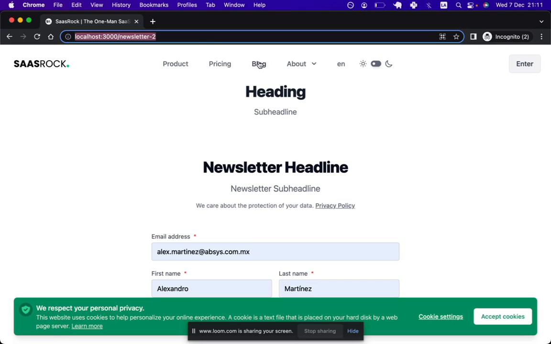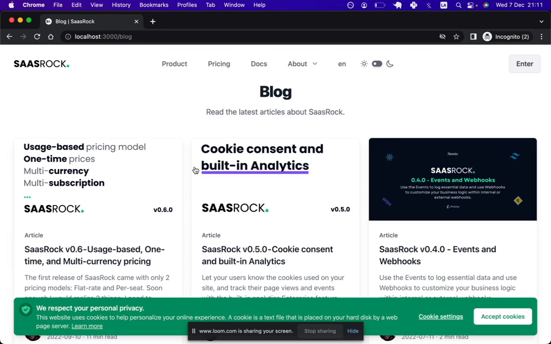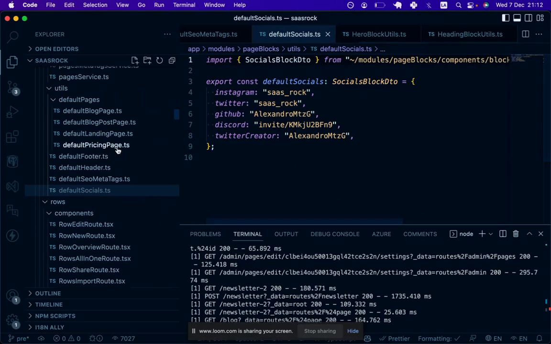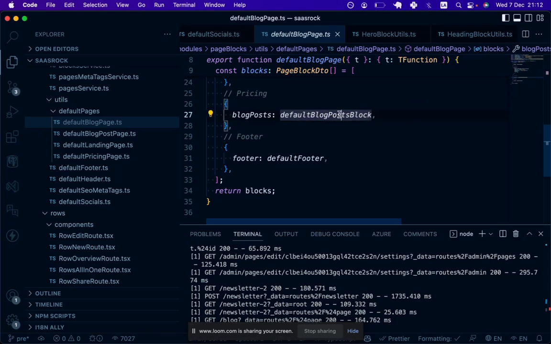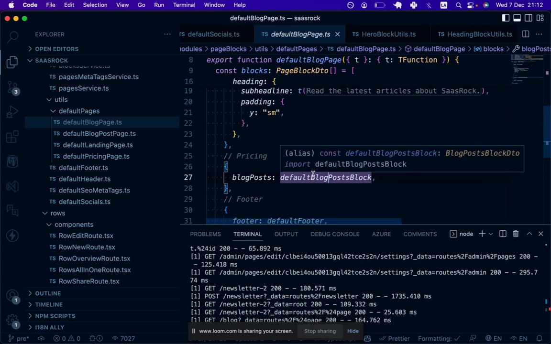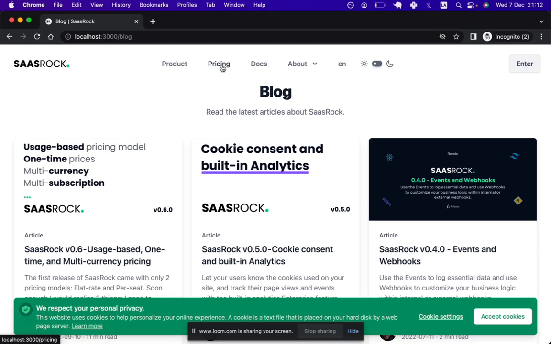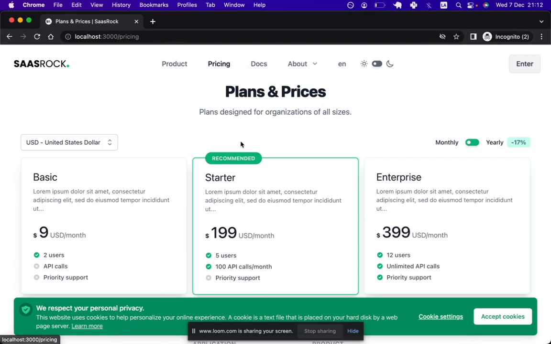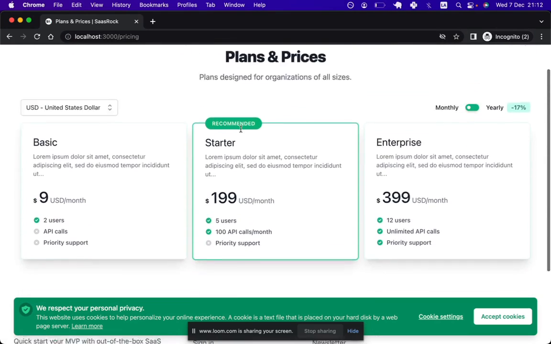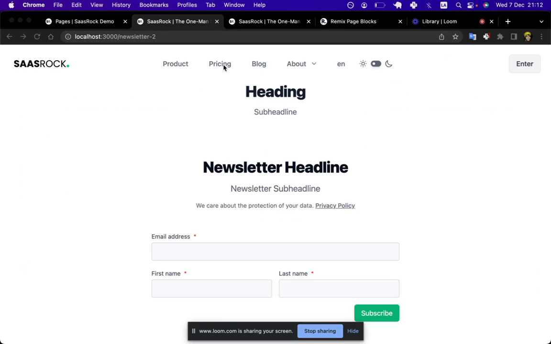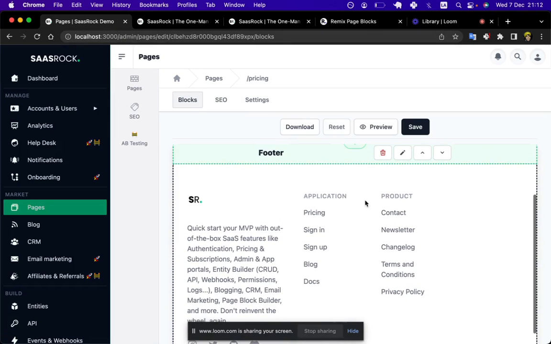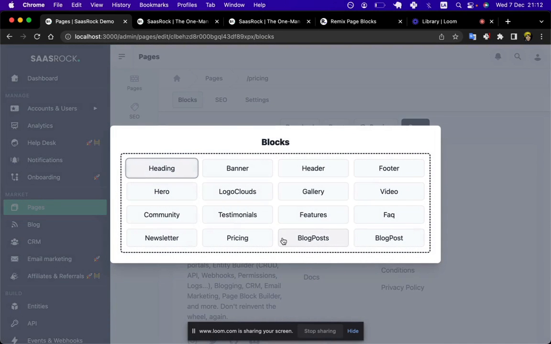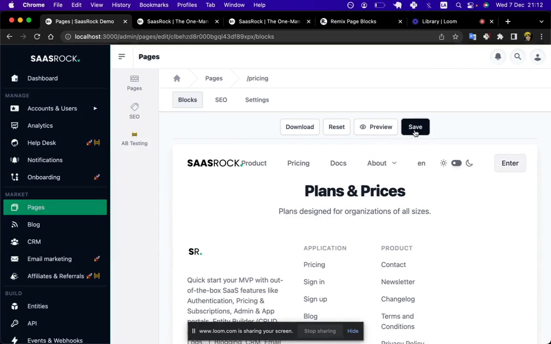And let me show you one final thing. For the blog page, we have the default. Let's take a look at how it looks. The default blog page loads a header, a heading, and the default blog posts block. The purpose is to also be able to load blog posts from another page, like for example, on the pricing page. The default only shows the pricing plans and prices, but let's say that we want blog posts at the bottom. So if we go to our pricing page, blocks, and here we add a new block called blog posts and save this.